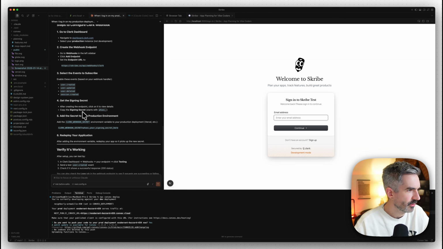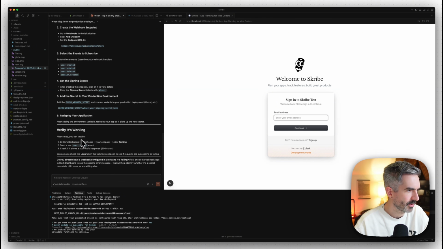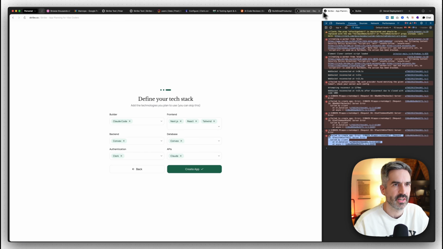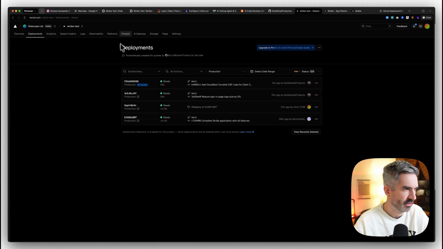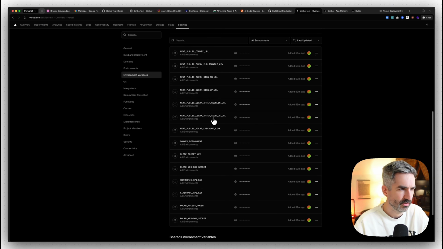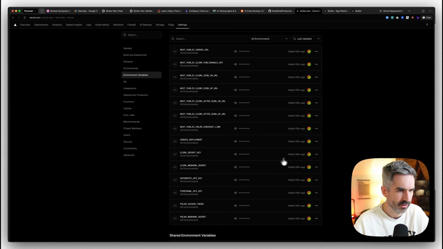Get the signing secret. After creating the endpoint, click on it to view the details. Copy the signing secret, add the secret to your production deployment as the Clerk webhook secret, and redeploy your application. So we're going to go into the environment variables in Vercel and just check that is set correctly, because that should be set correctly. Let's go to environment variables here. Scroll down. We've got the Clerk webhook secret.